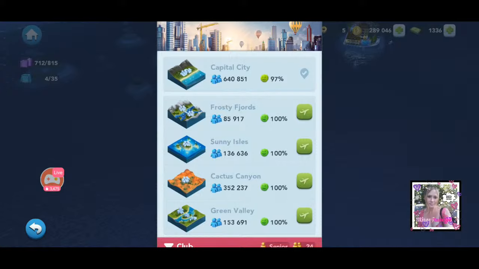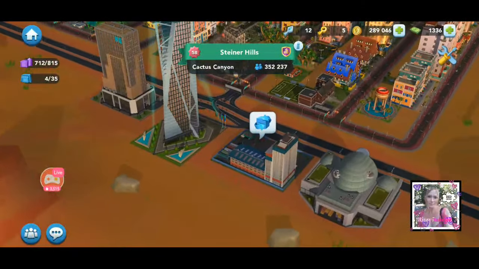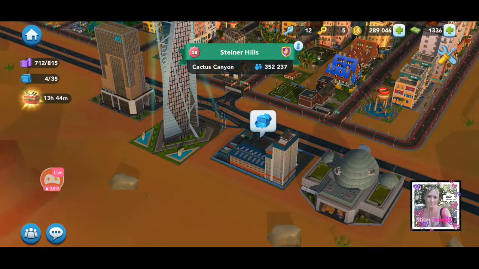Looking at the cities that you have, you've got 85, 1. Okay, so it looks like Cactus was probably the first one you unlocked. And let me go look at your other maps here. Your map's unlocked and looking good and being successful, right?